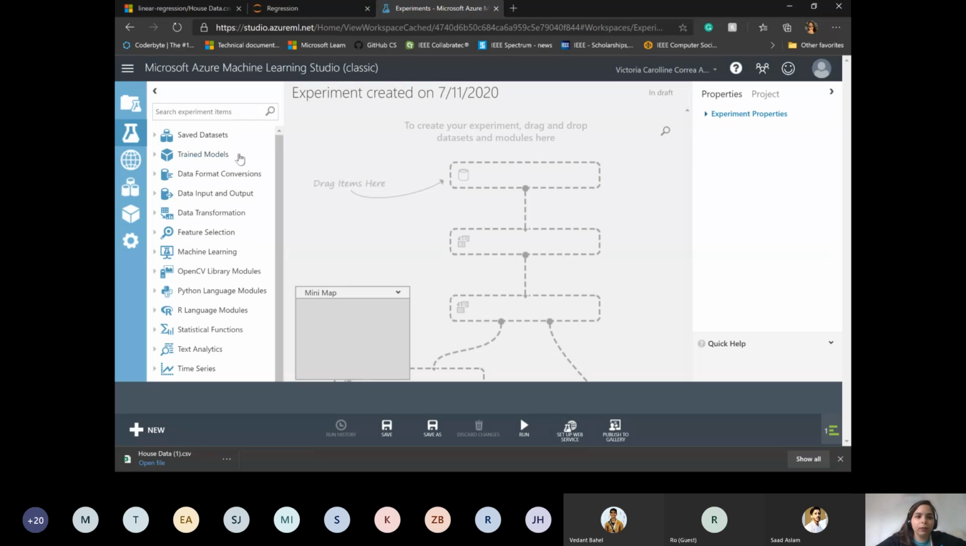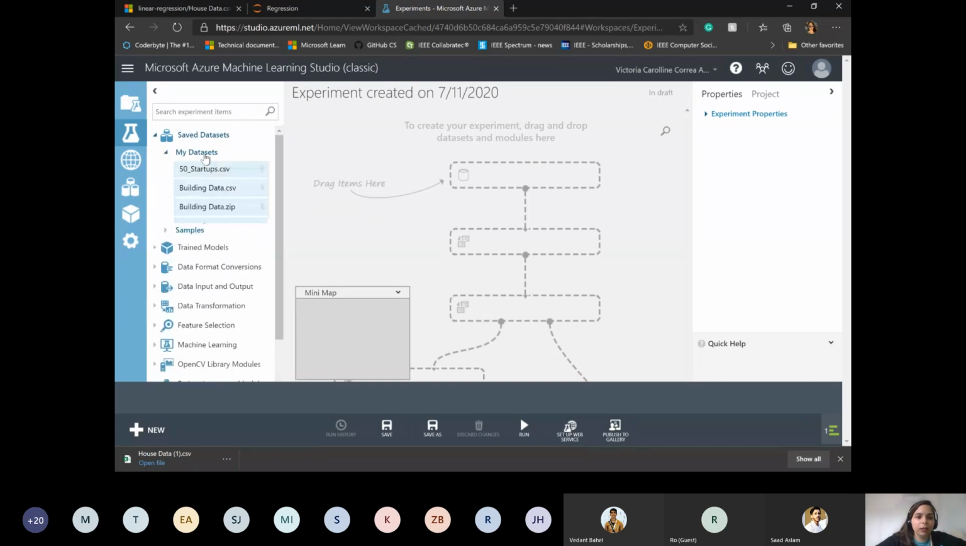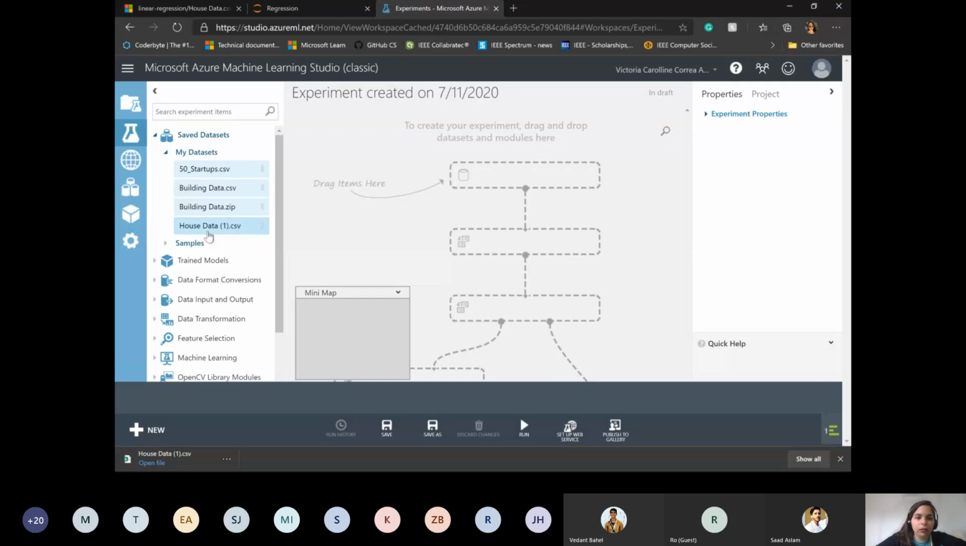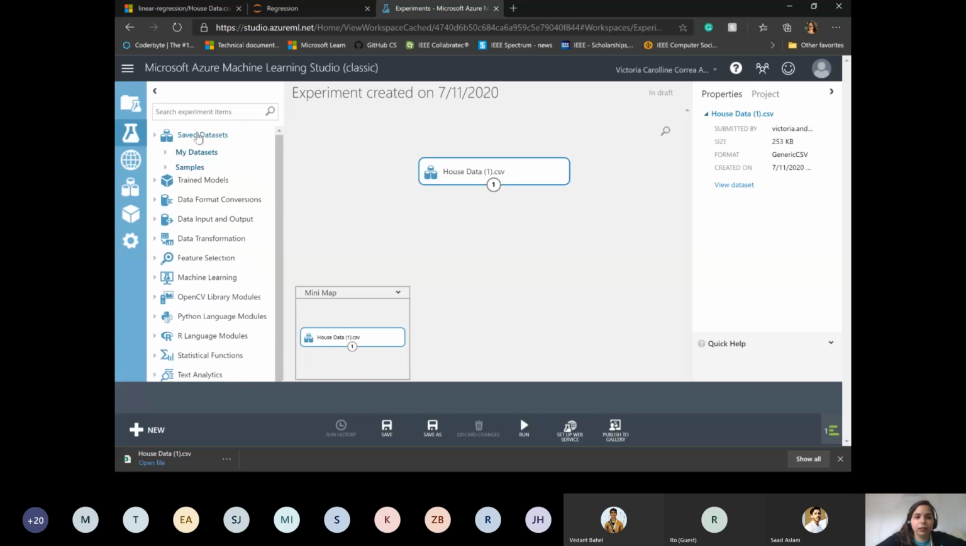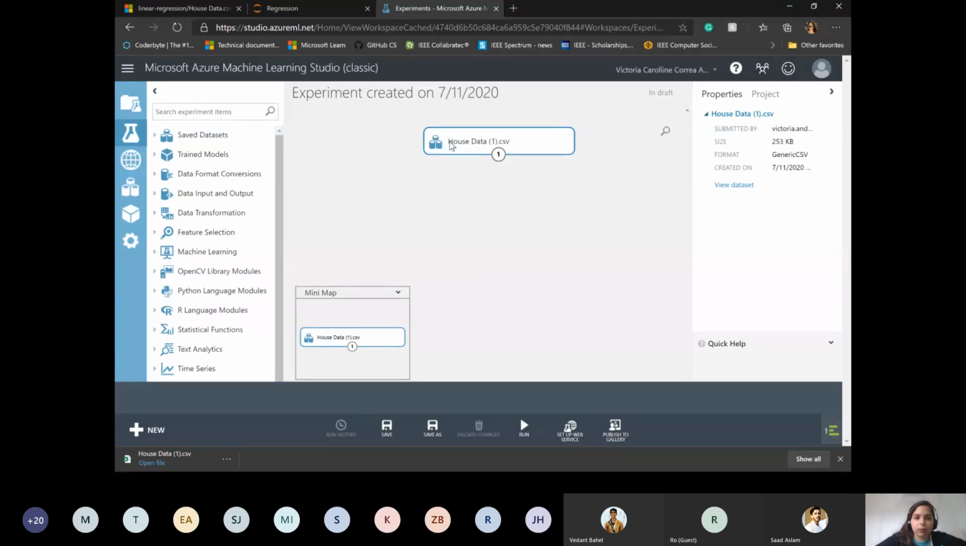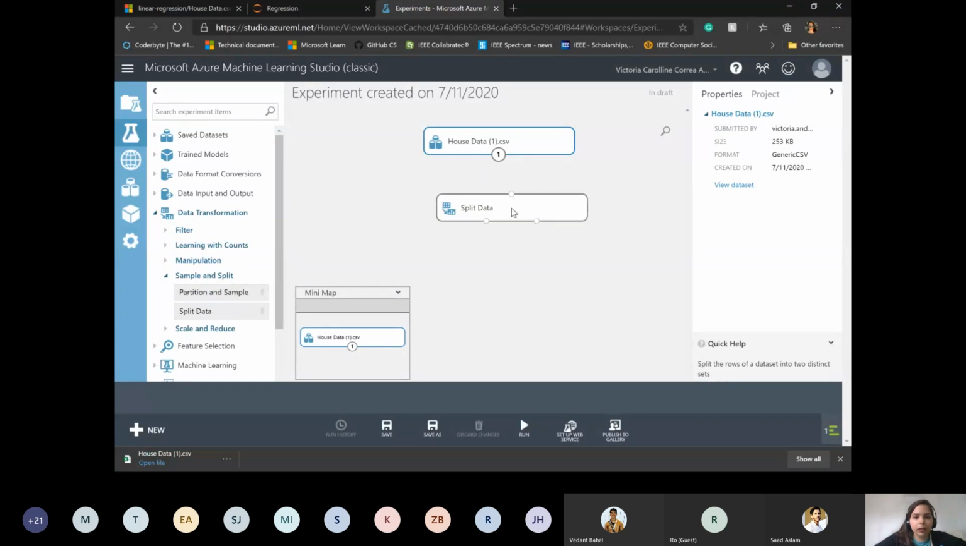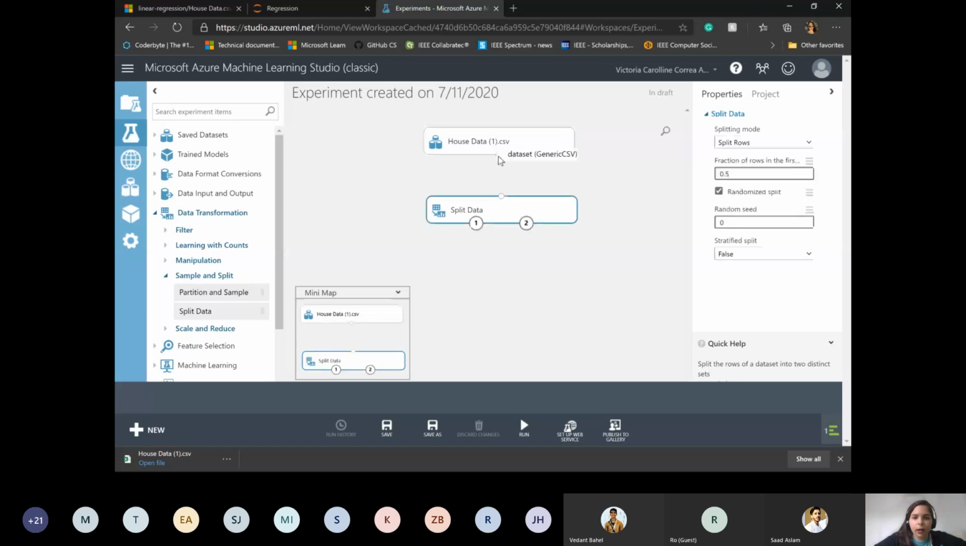First thing, I need a data set. So I'm just going to go to Saved Datasets, My Datasets, and click and drag. Release. Done. We got a data set. That's it. Now, remember, I'm not going to connect the entire data set to our model, to our algorithm. No, I need to split it into test and train. So there you go. Data transformation, sample and split data. I connect by dragging. And that's it.